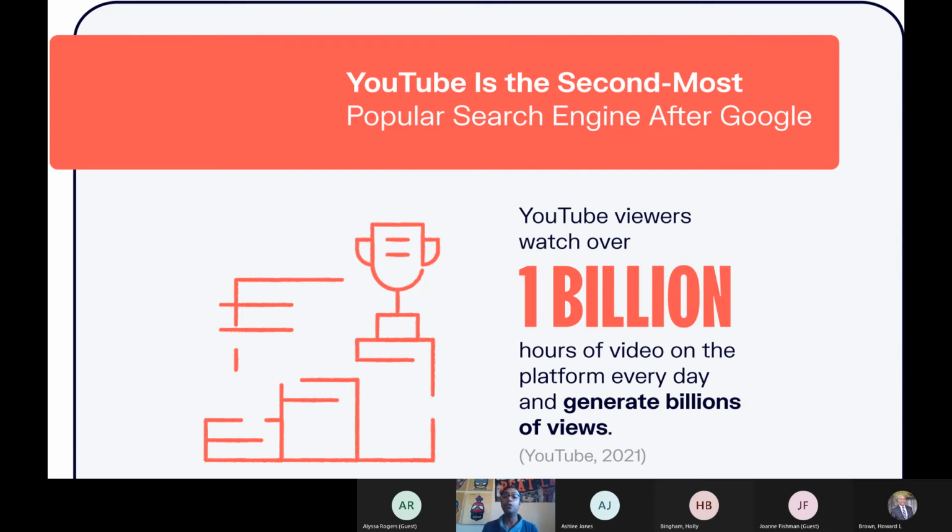As I said, YouTube was the second largest social media platform behind Facebook, but it's also the second largest search engine used behind Google. Not only is YouTube the second most popular search engine, in fact, it receives more searches per month than sites like Bing or Yahoo or AOL or Ask.com combined.